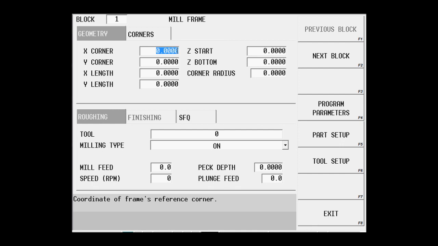The X location is 0.25. We have 0.38 for the Y. Now it wants to know the X length and Y length of the frame. In the X axis we have 4.25 going in the positive direction, and in the Y we have 3.12 going in the positive direction. We'll select a Z start, maybe we'll wrap it to 100 thousandths above the part, and the Z bottom is the final depth of the feature minus 0.5. Now notice on the print we have 4 corner radiuses on this particular frame, and they are all 0.31.